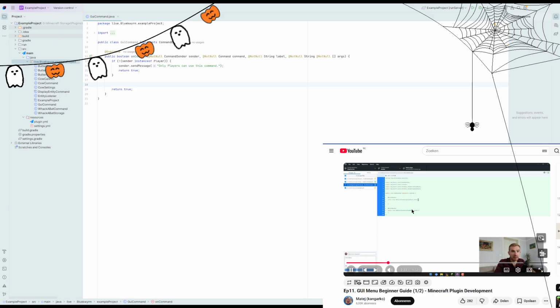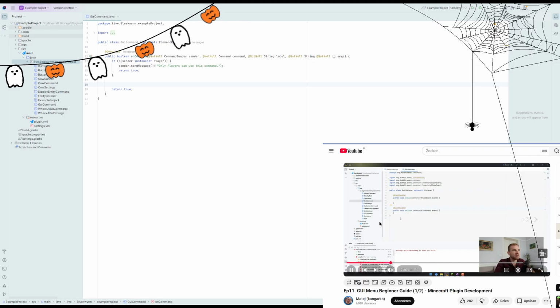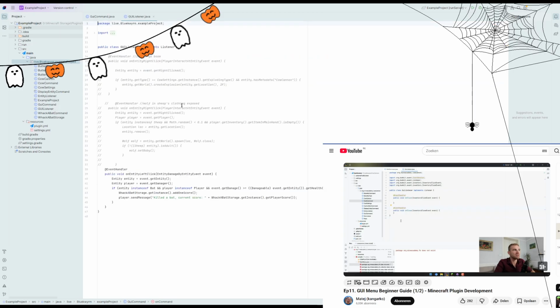The other one is a simple listener. We explained what listeners and events are. Okay, and this is the GUI listener. Do that one. Copy. Paste. GUI listener.